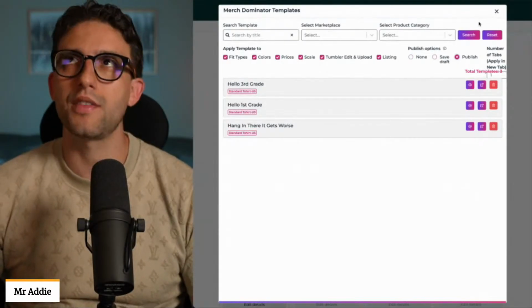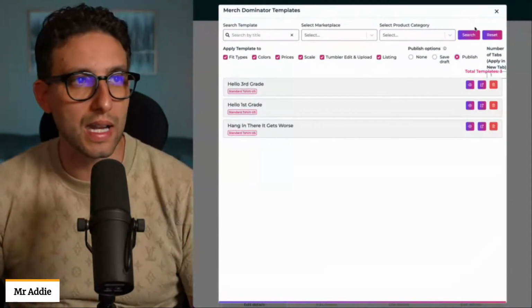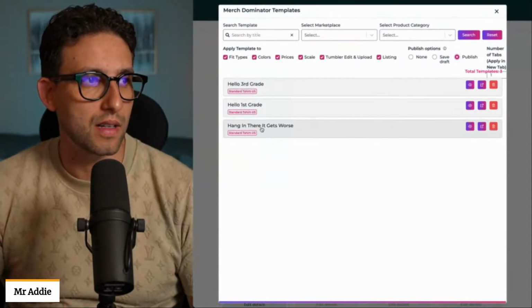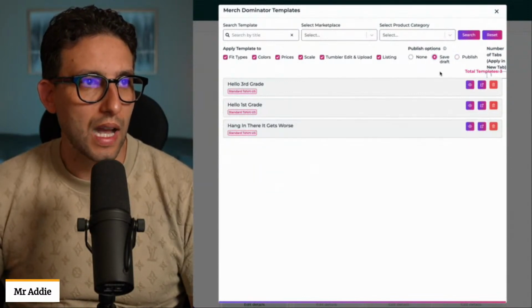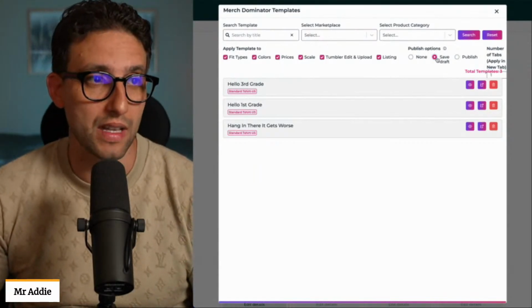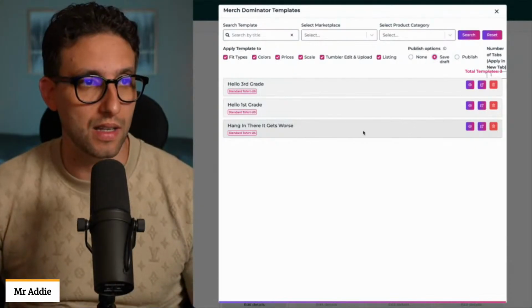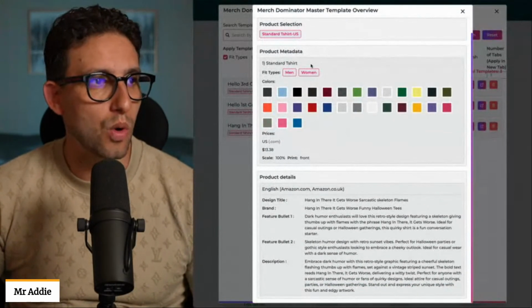So let's say I've added the design and I want to publish the design right away. I can just click on publish and click on this template. But I don't want to do that now. I can literally save as draft now without touching anything. One other thing I want to show you is you can view the template, so you can see what the template applies to, just like that.